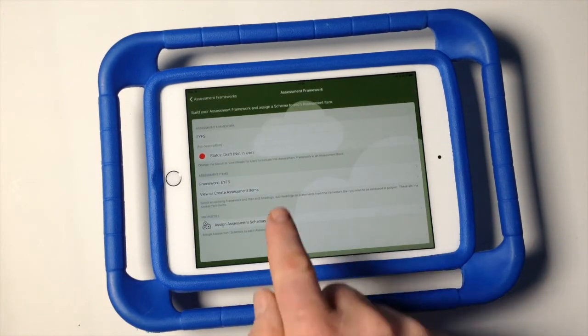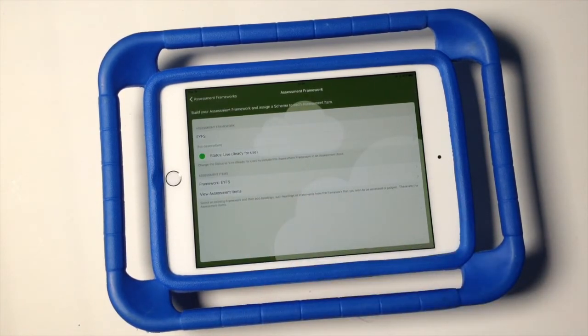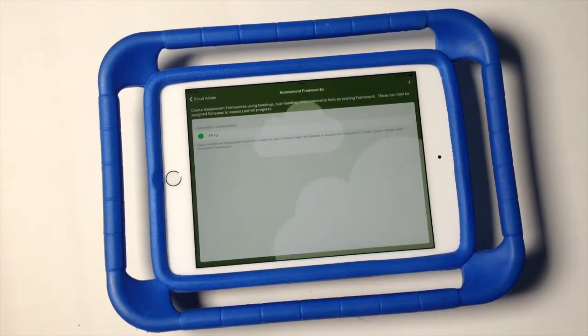So let's tap Status to make this assessment framework live. So now we have our assessment framework. And just to remind you, you can apply this approach to any of your frameworks. And we only ever need to set up an assessment framework once. We can reuse this year after year after year. So all we need to do now is set up our assessment book, and this will allow teaching staff to access and record judgments.